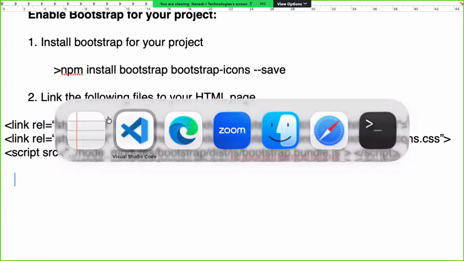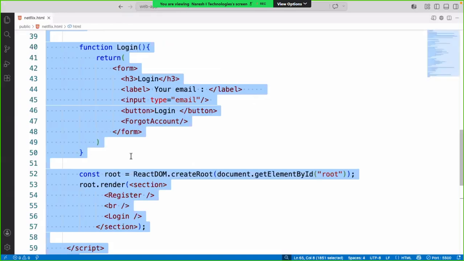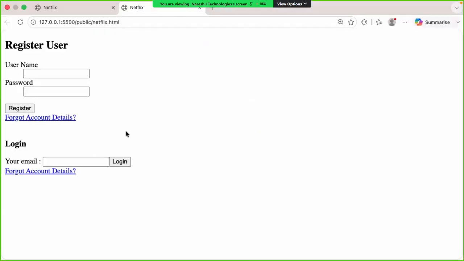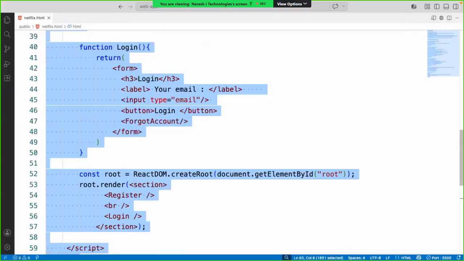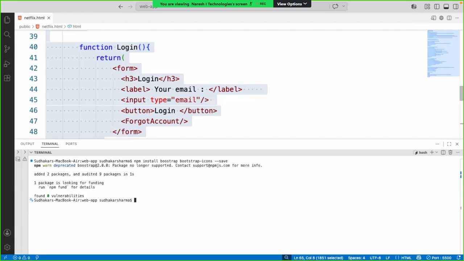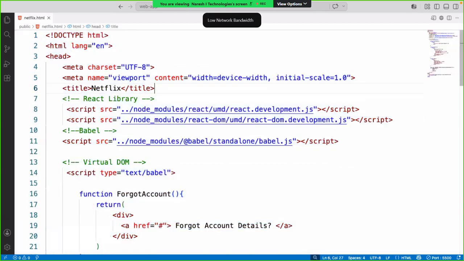Let's see. Now, this page looks normal. There are no effective, attractive features here. Okay, let's install Bootstrap first. What you have to do: npm install bootstrap bootstrap-icons --save. I'm downloading and installing Bootstrap icons. It's done.